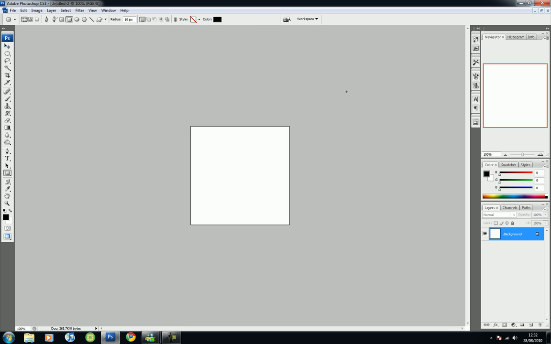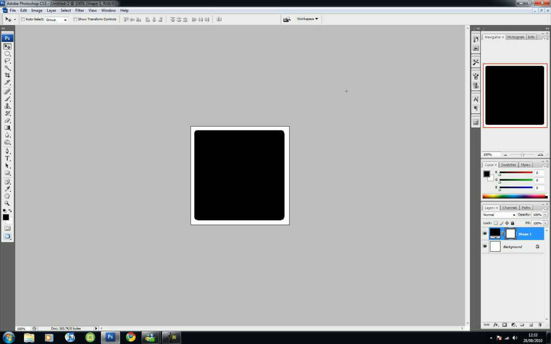So first of all, press D, and that just sets the foreground and background colour to black and white. And then you want to go on the shape tool. I like to use a rounded rectangle tool, but you can use a normal rectangle tool. Hold shift, and well, you don't have to hold shift, but if you hold shift, it just makes it a perfect square. And then centre it a little bit. It doesn't really matter.